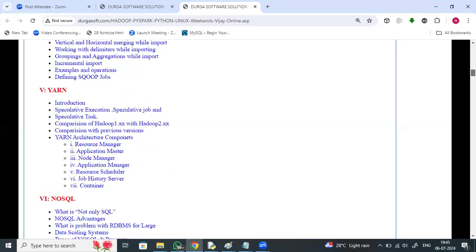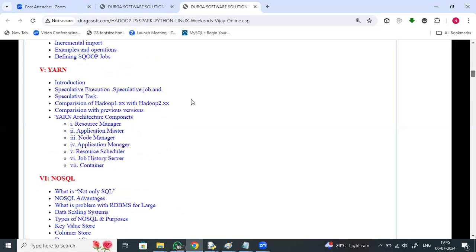YARN, Yet Another Resource Negotiator. In the initial versions of Hadoop, there were some drawbacks which all got rectified from Hadoop 2 onwards. We call it YARN, Yet Another Resource Negotiator. What are the various YARN components, the YARN architecture?